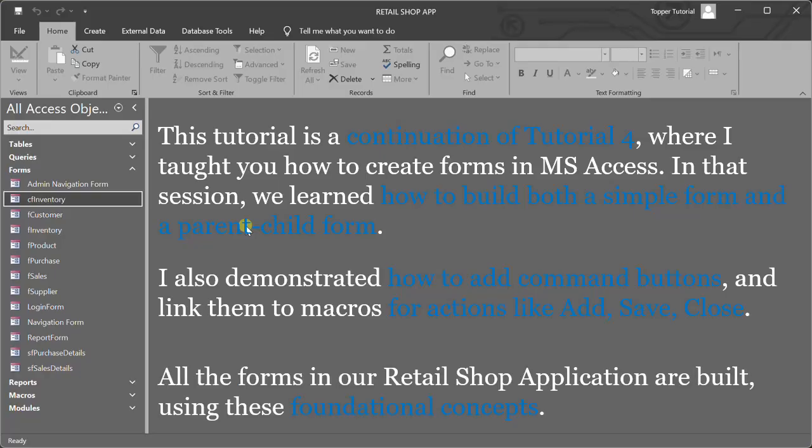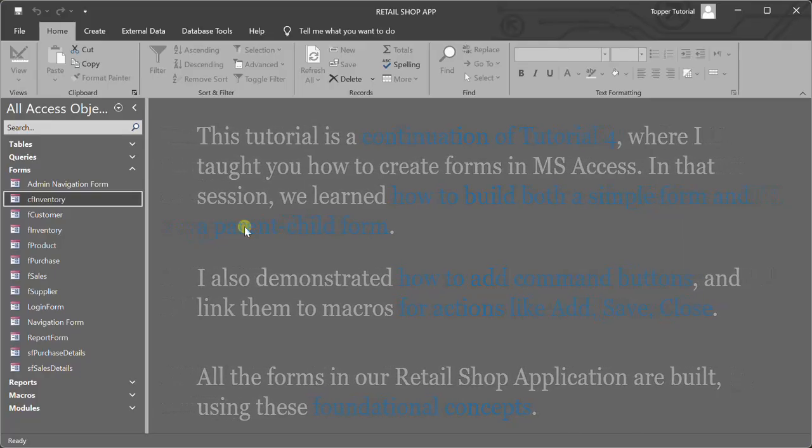Up to this point, I haven't shown you the completed forms. In this tutorial, I will walk you through them one by one, so you can clearly understand how each form is designed and how it functions.